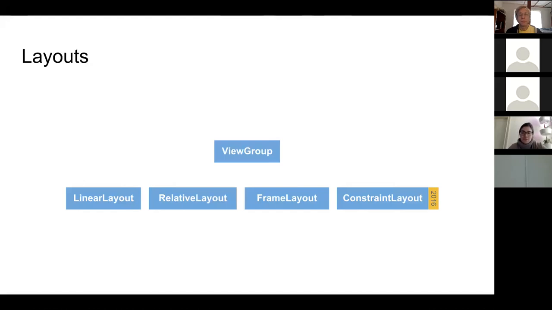And I wouldn't disregard the other layouts. I think they are still valid for certain use cases. I also, in terms of performance, constraint layout is the best, and we can talk about why that is.